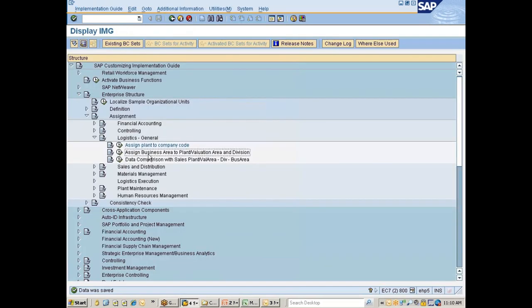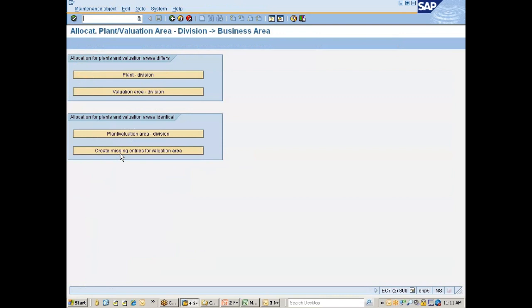Back. Assign business area to plant valuation area division. This is from the sales and distribution perspective. Here you need to delete a lot of inconsistent entries. So let me do it quickly. Just go and have a look at it. Plant and division. Go inside.